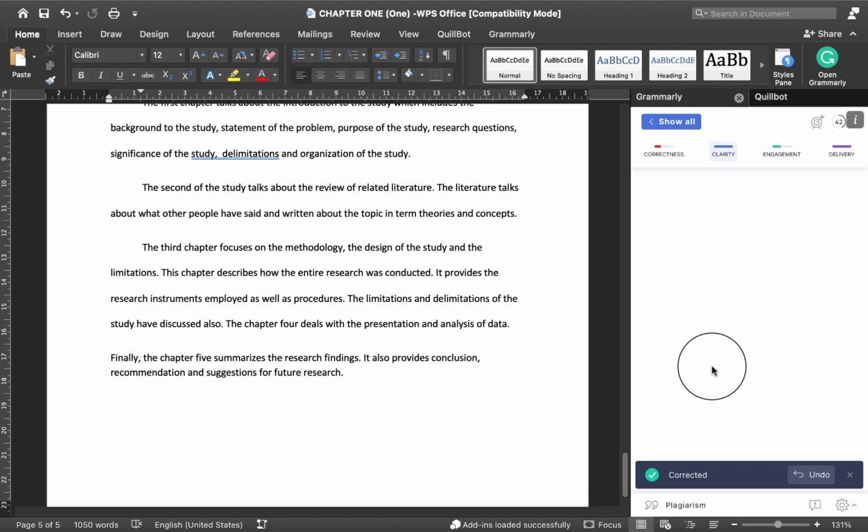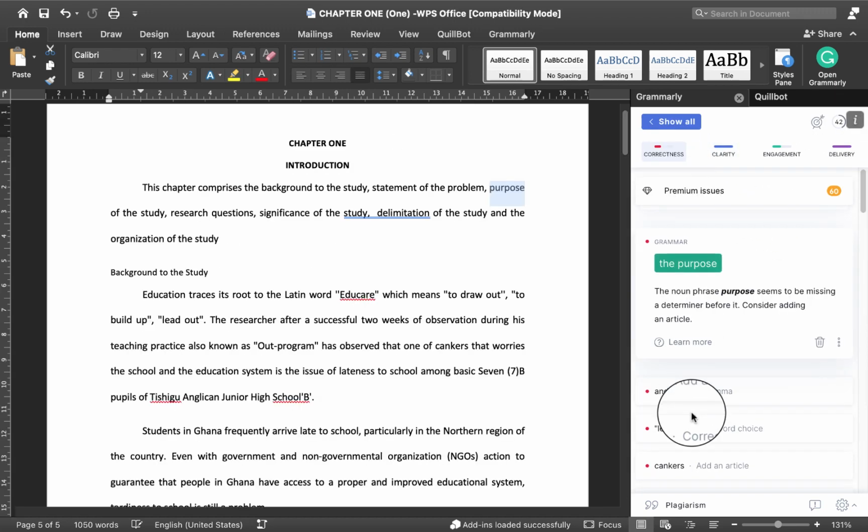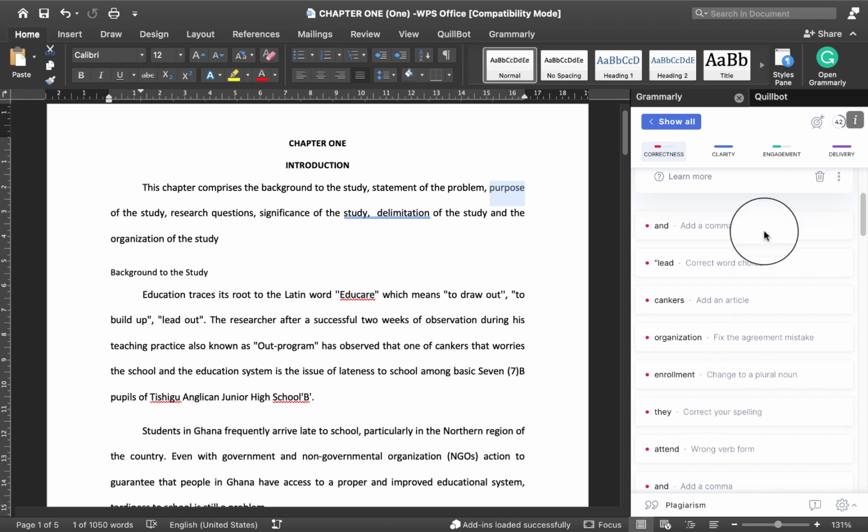And as you begin to work like this, you realize that your issues keep reducing. So you keep doing that until you are done with all the issues that you have here. And then when you realize that you are okay with it, or all the issues or concerns that have been raised by Grammarly is solved, you can comfortably know that your document is good to go.